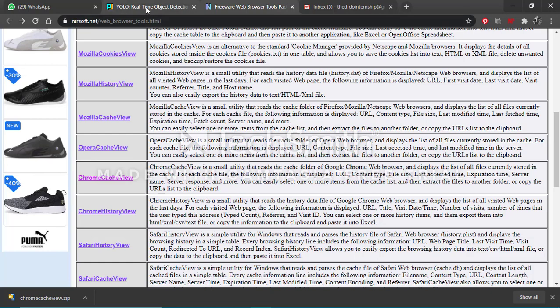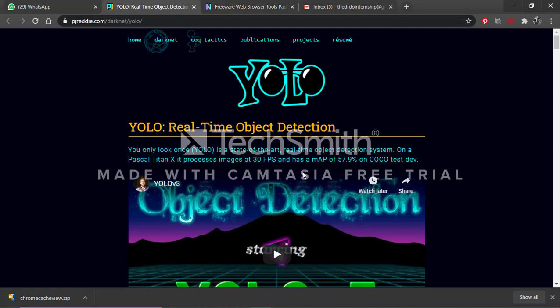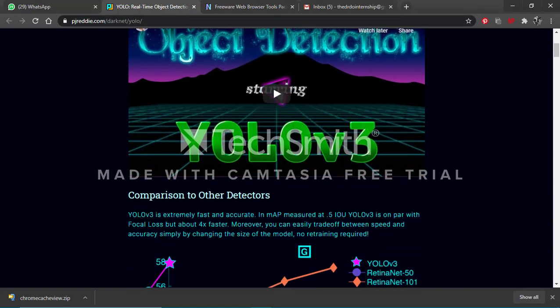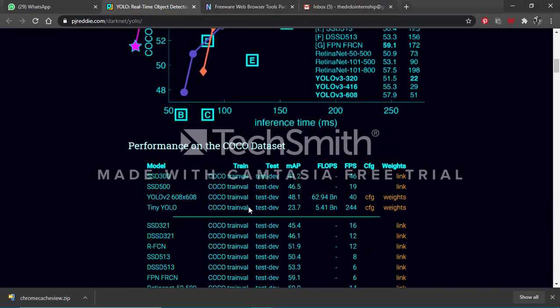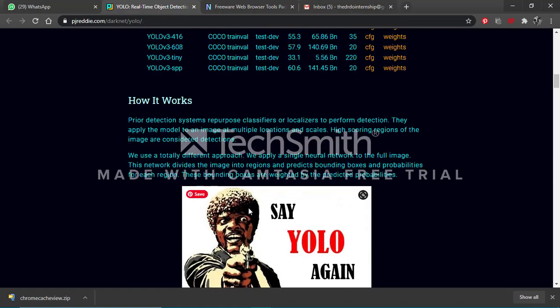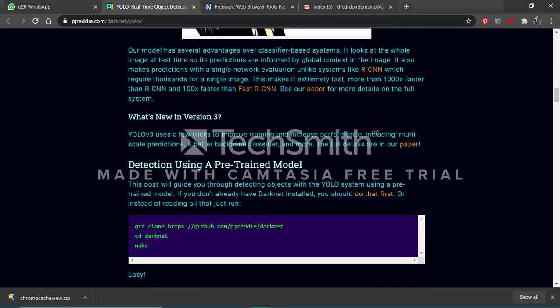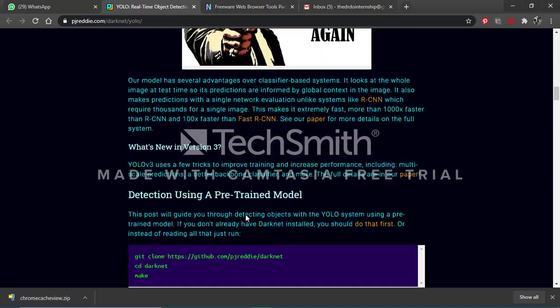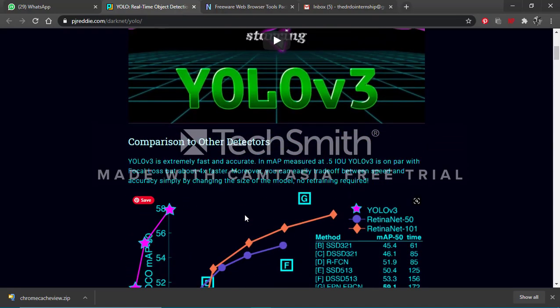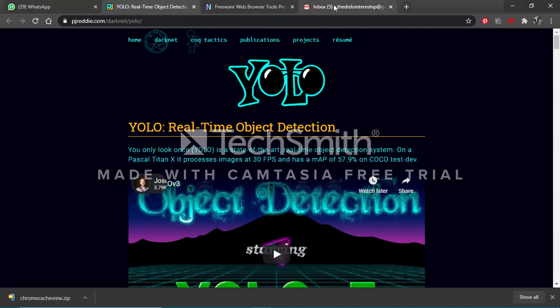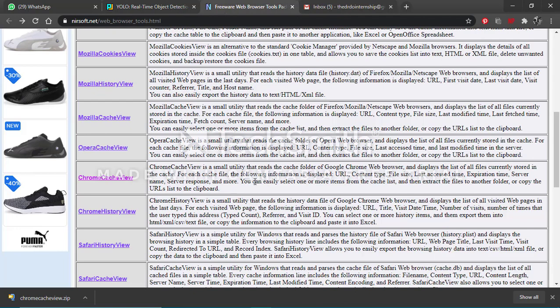For example, if I visited this website, it is about You Only Look Once for object detection. Just imagine that we visited it for a few of the images, a few of the codes, etcetera. So if we are using this, our Chrome Cache View will store most of the other significant and similar data that is related to YOLO.